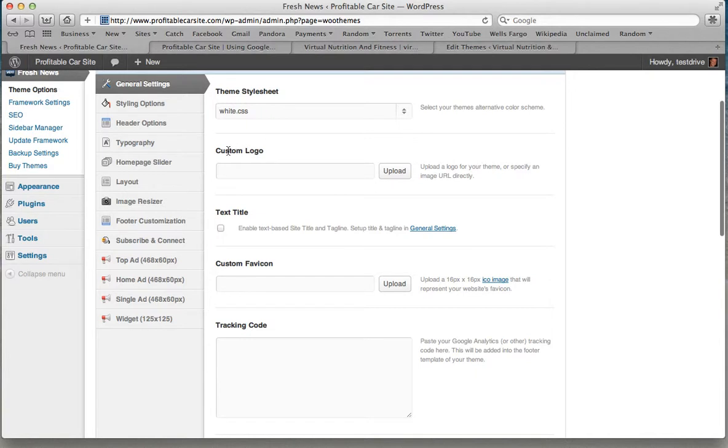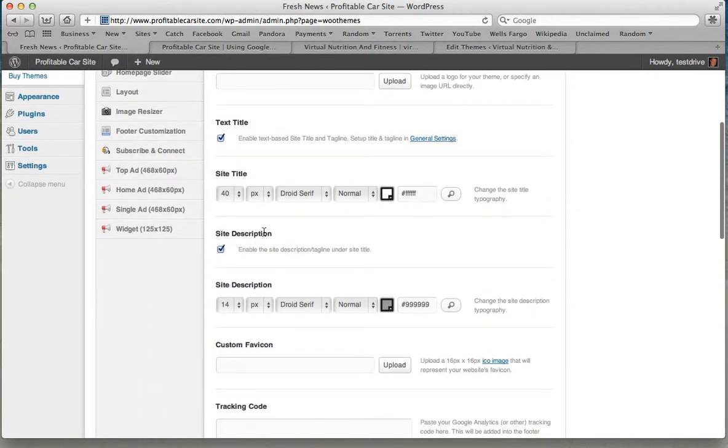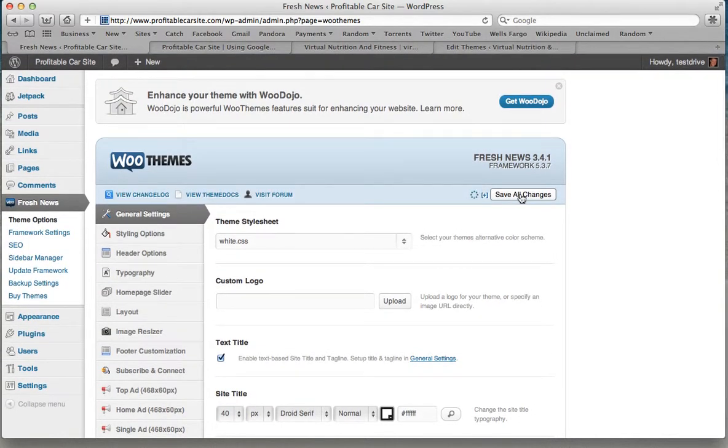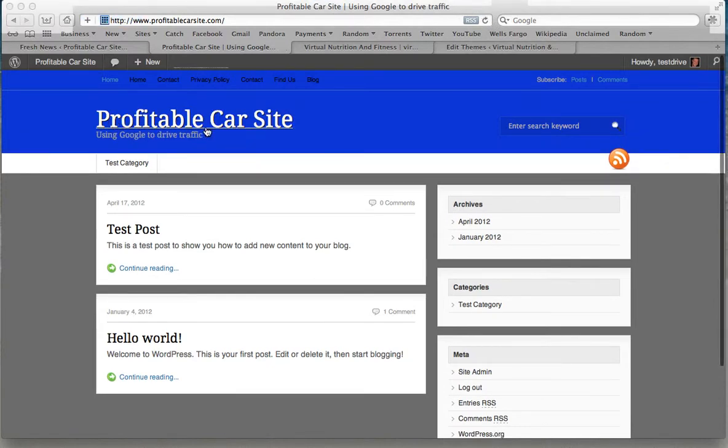So I can always come in here and create a custom logo and upload that. But since we haven't done that yet, let's just go ahead and get the name of our site and our tagline back on. Where it says text title, I'm going to select that, and it's going to make a drop down. It's also going to say the site description, which is selected as well. And that's going to be my tagline. So let's say I come back in and go Save Changes and I refresh my site, this Fresh News theme is going to disappear. And you can see how the title of my site as well as my tagline have been inserted here.